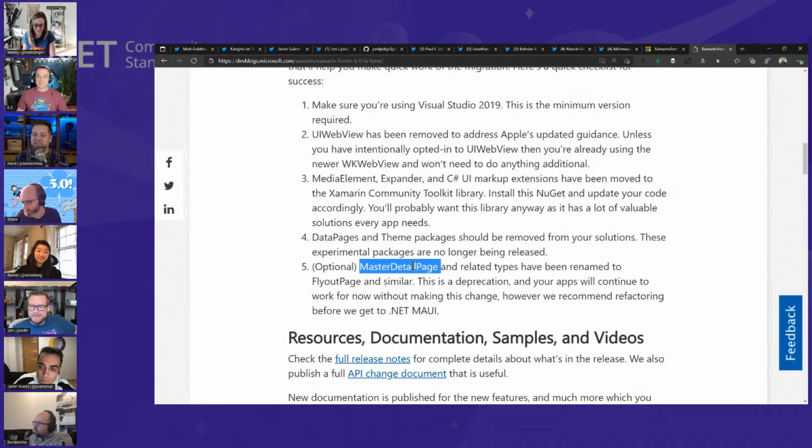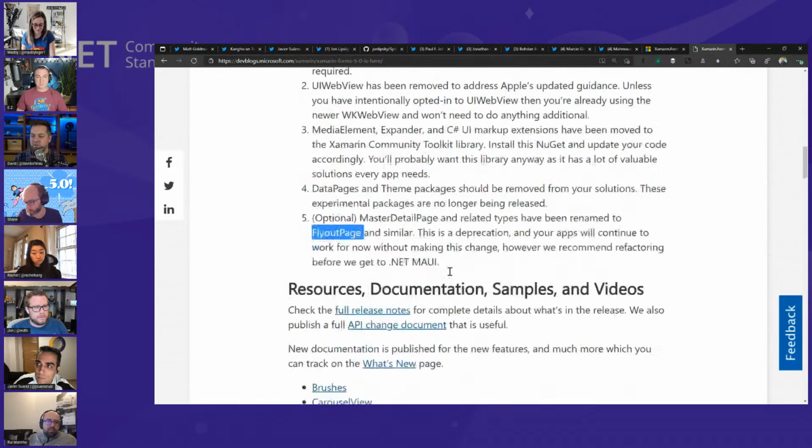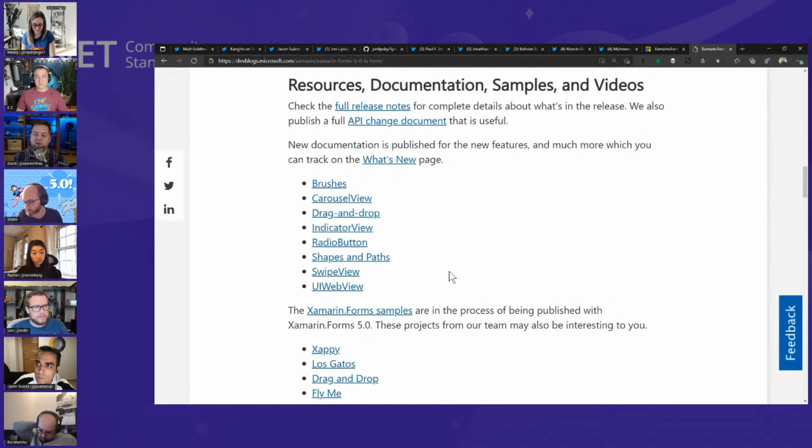So yeah, it's a naming change. Your code will still work as is, but we recommend that you go ahead and adopt the flyout page naming so that in future releases, you don't have to worry about it. It's all going to work. So lots of cool stuff in here.